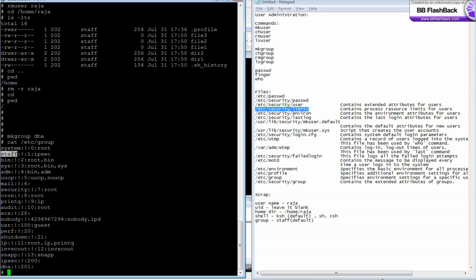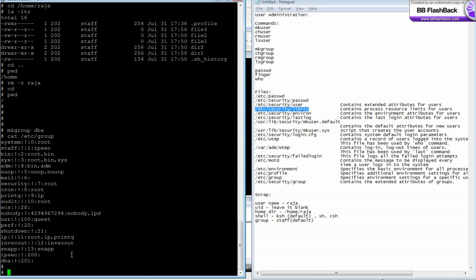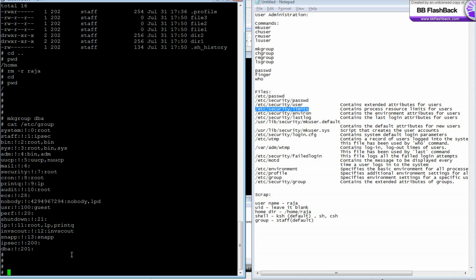If I'm creating a DBA user, I create a group called DBA, and while creating the DBA user, I mention this group so that they become a member of the DBA group. As I said earlier, each user can belong to a maximum of 32 groups, and they cannot become a member of more than one primary group. They can have maximum 32 groups, including one primary group.